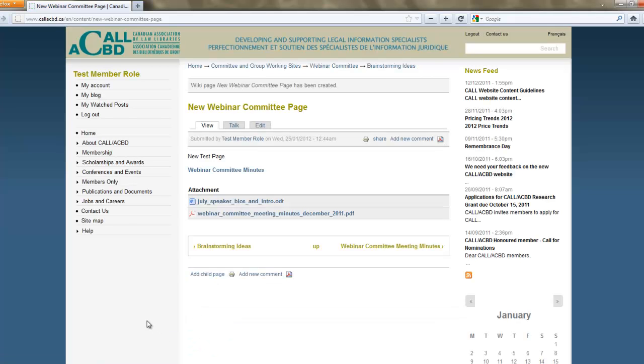You can come back to this page and make changes or delete it at any time. Keep in mind that you can also make changes or delete any other pages in this wiki, so please be careful about what you do and never delete anything unless you're absolutely certain that CALL will never need it again.